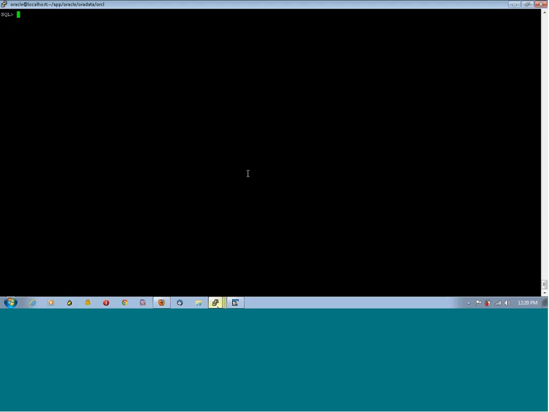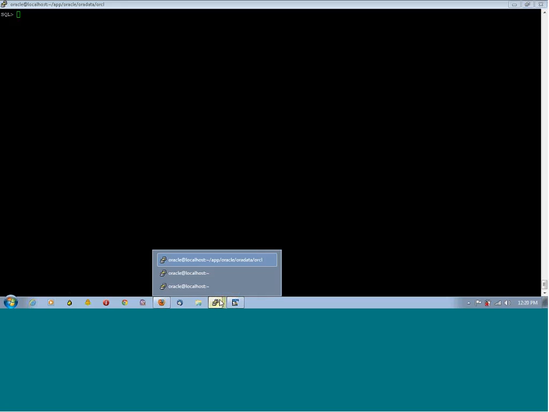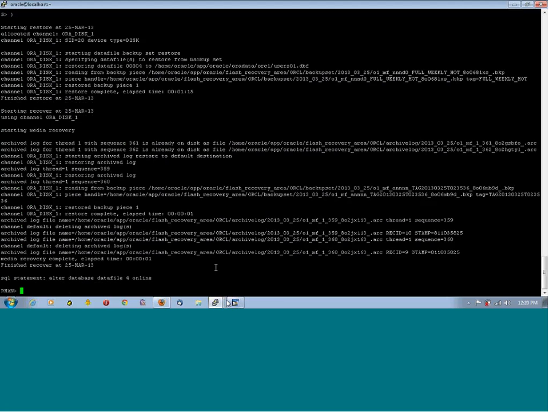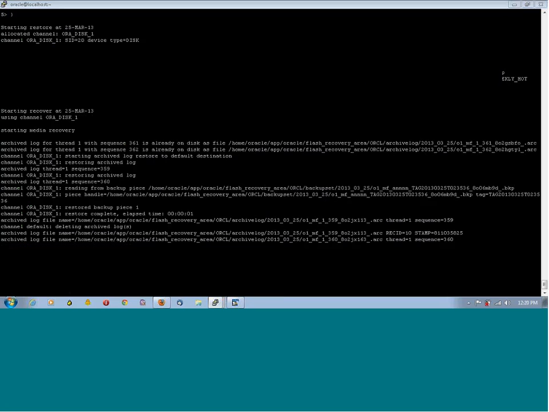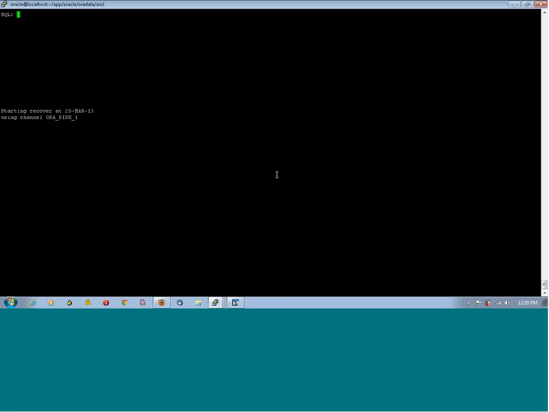DBF files. Okay, so first let me create that issue, and then we will go ahead with table space restore and recover. Okay, so now I'm connected to user sys.